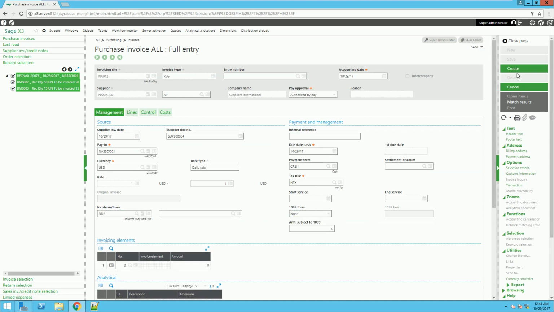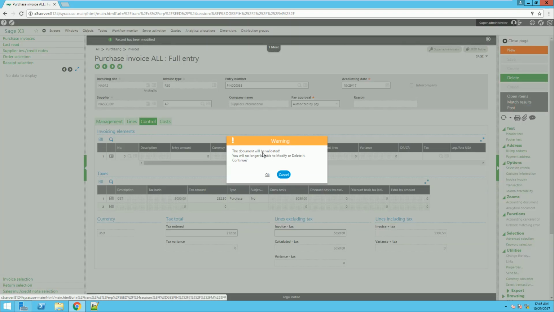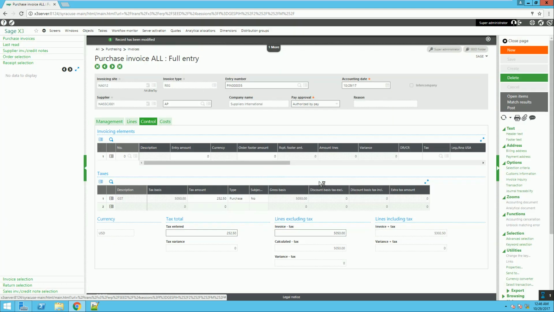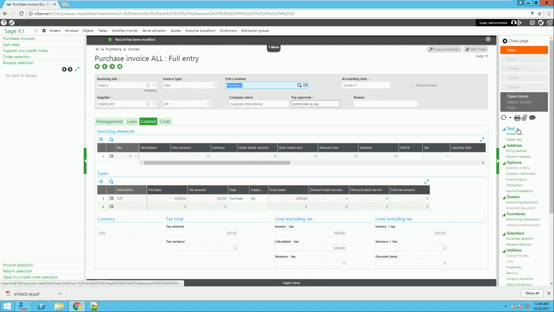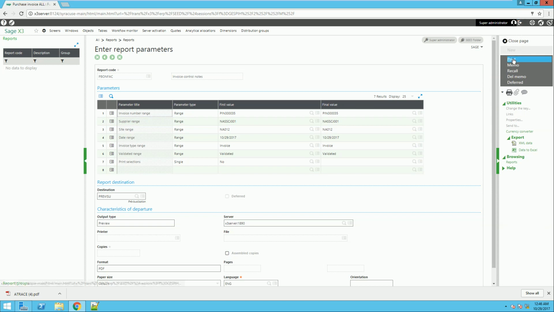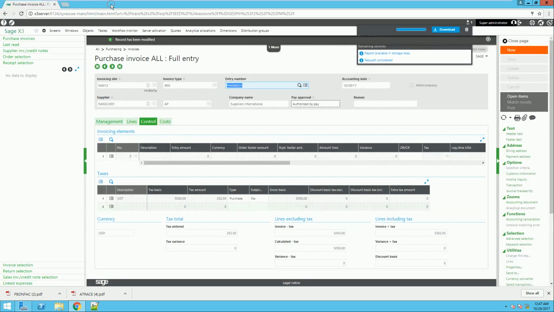Okay, at this stage we're now ready to create, so we create, and after that we will do a post. So we post, it will say the document will be validated, we say yes, okay, go ahead, and then the invoice has been posted. I actually wanted to view the invoice itself, so if I click on that, print record, which is our invoice. Okay, and that's the amount we need to pay to the supplier, which is 5,302.50.